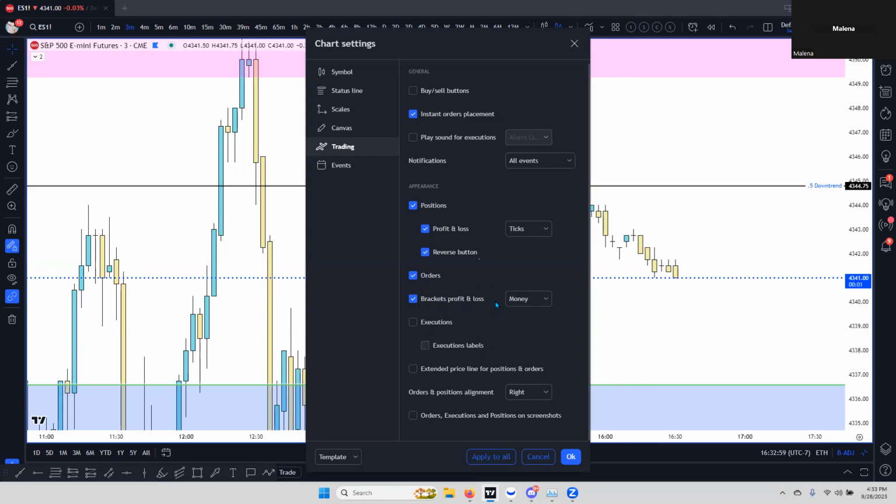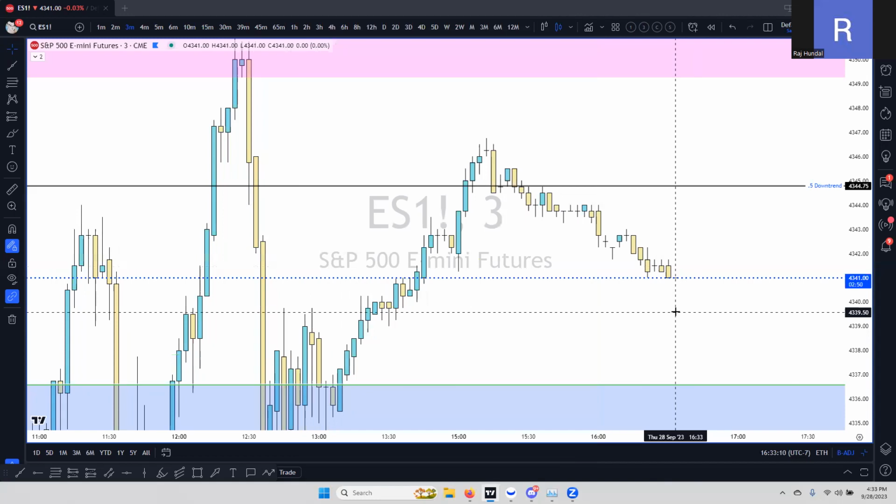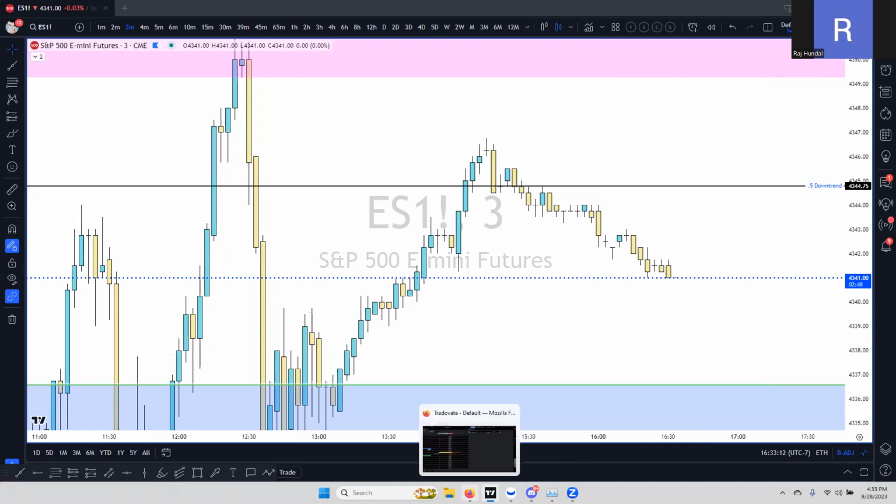The next one underneath orders, yep, click that. And now instead of money, do ticks. So the next time you place a trade, it's going to tell you, are you risking 4 ticks, whatever. It shows it to you on the screen. Yeah, I'm probably going to move over to this. And I think our profit target is going to hit here.